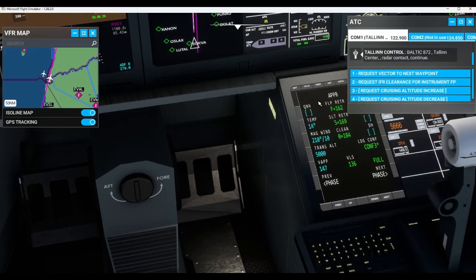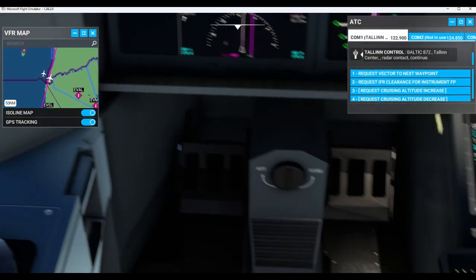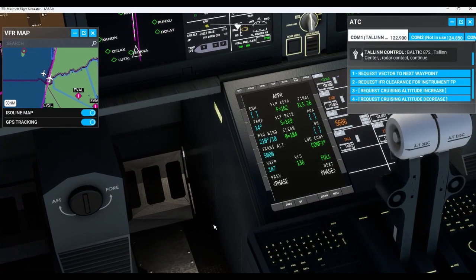So now we have the wind, and I don't know why, but I can never seem to find the QNH.